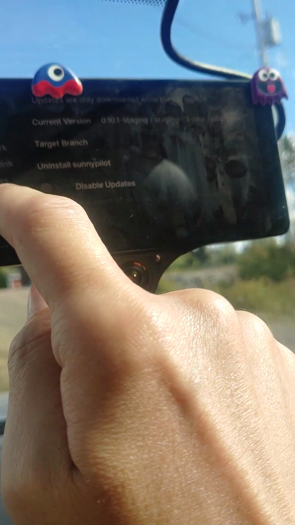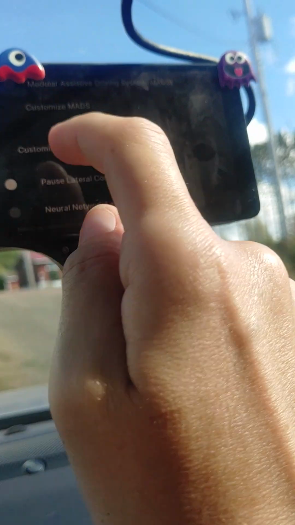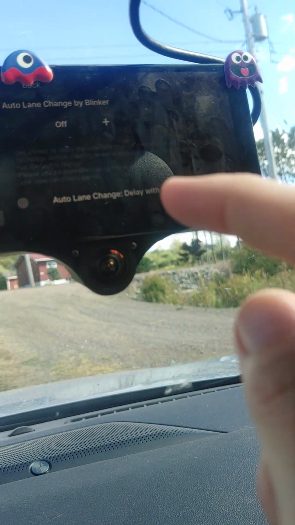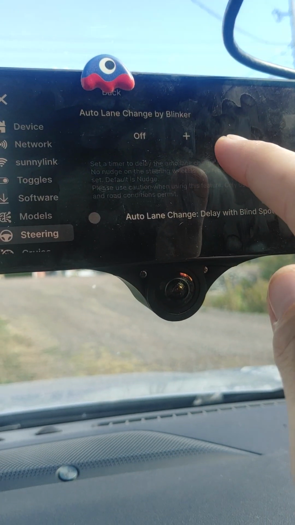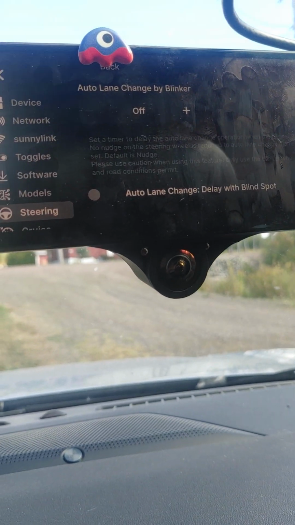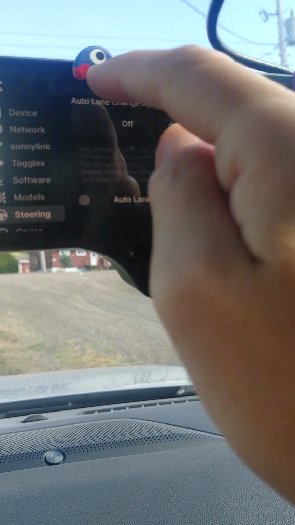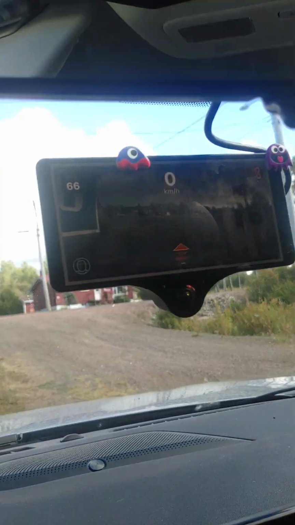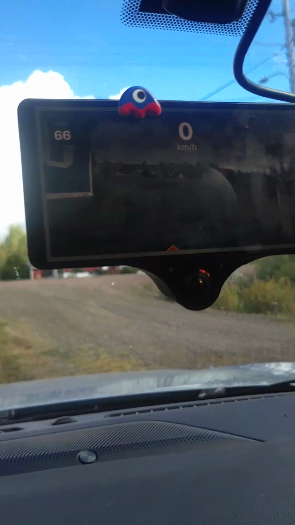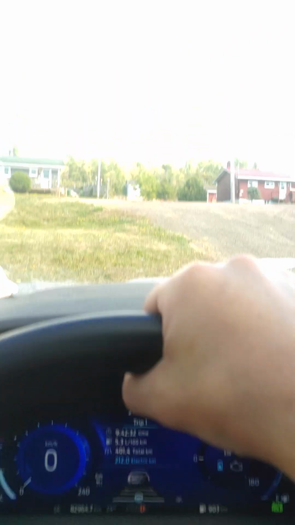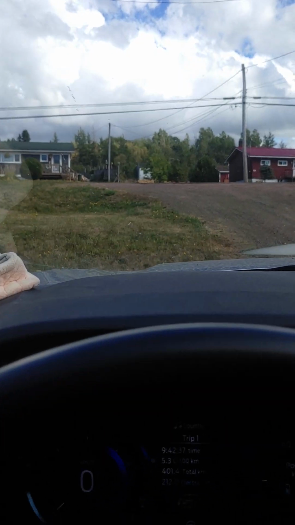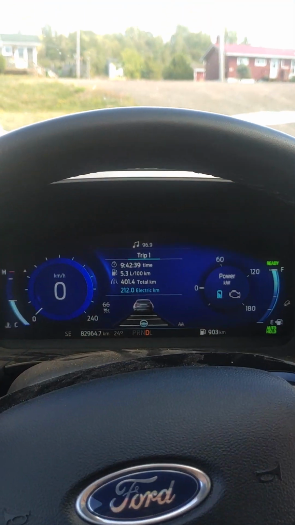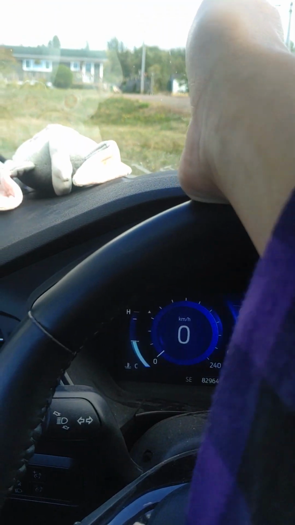I forget where that was in lane change. Auto lane change by blinker. I have that turned off mostly because when I was making turns, so that auto lane change is when you're driving right on a highway and you want to merge that way, you put your blinker on and then you tilt it a little bit, you go boop, and then the car will go vroom and go in the lane.